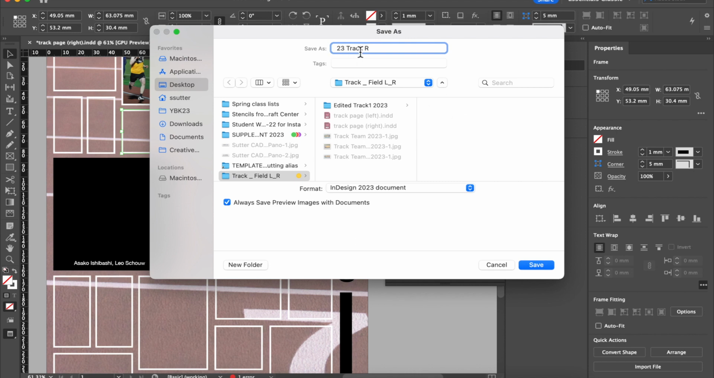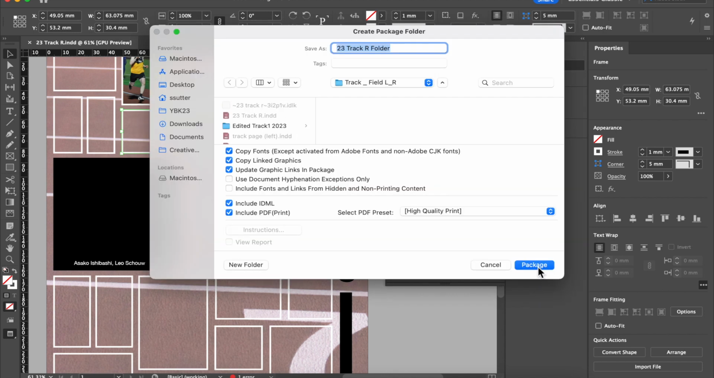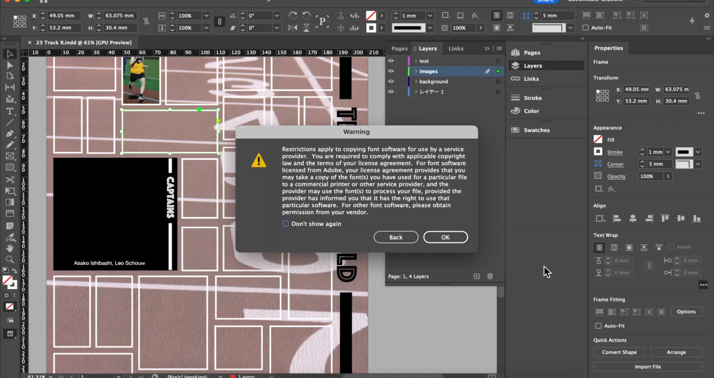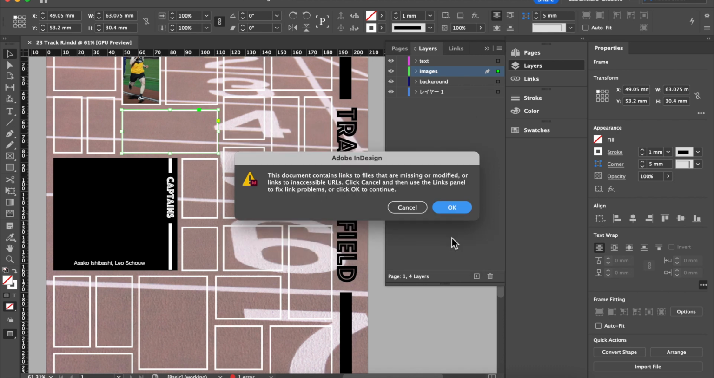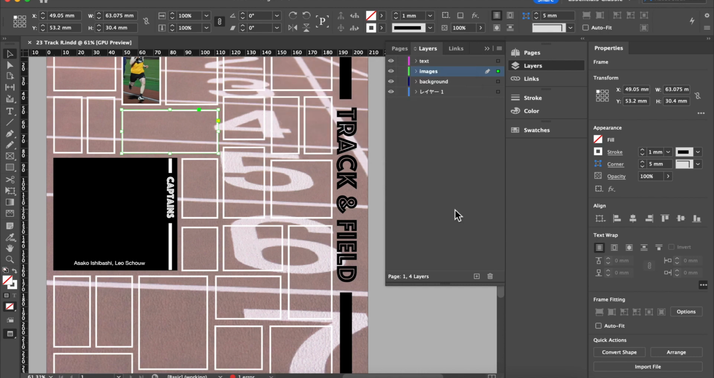Please give it a 23 and whatever it is, and whether it's the right or left page. We haven't numbered the pages yet, so you won't be responsible for that part, but you are going to want to package this page in a way that makes sense. I would suggest leaving it in this folder with everything else for just a minute, and I'll show you what that will look like in a moment. Okay. Yes, copy fonts, linked graphics, update graphic links, include everything that's checked here. That's exactly what we want it to look like. You're going to package, ignore this. Yes, that's just the one link that's the background page.